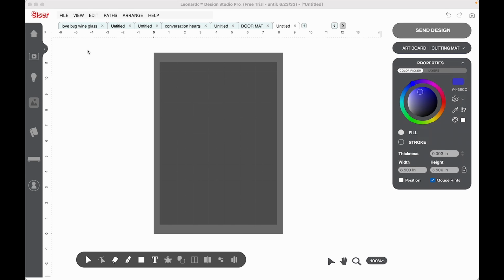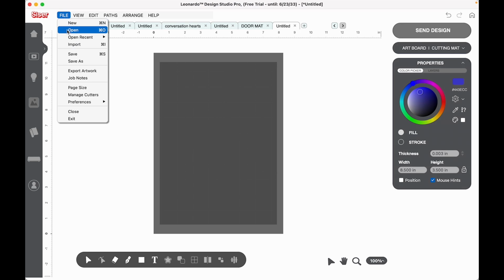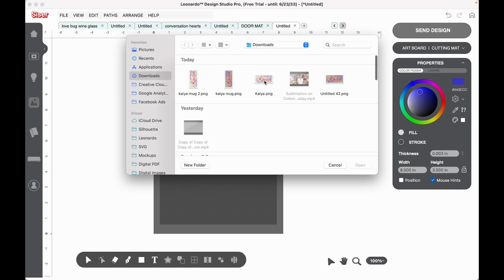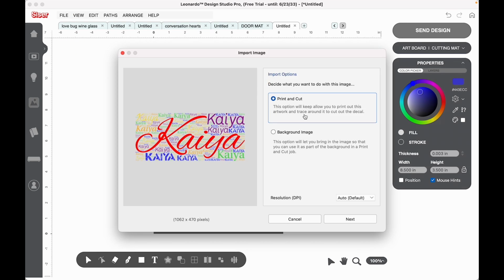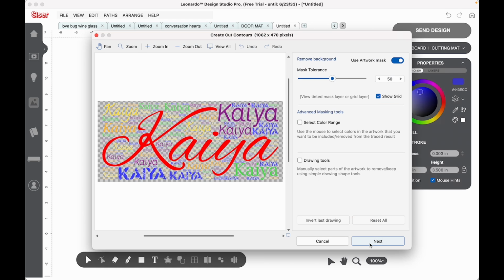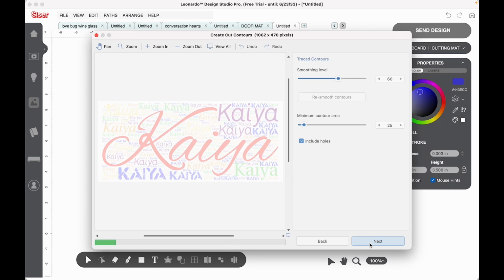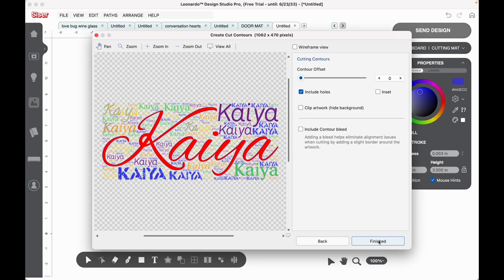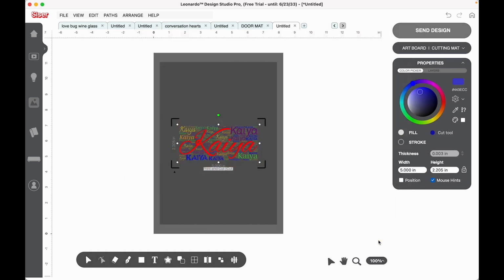All right, I'm now here in Leonardo Design Studio. I am going to click File up here at the top left and click Import. And I've got my Kaya PNG. So we've got Print and Cut here. Let's go ahead and click Next. And it's scanning our file right now and importing it. And we'll click Next again and then Finished.